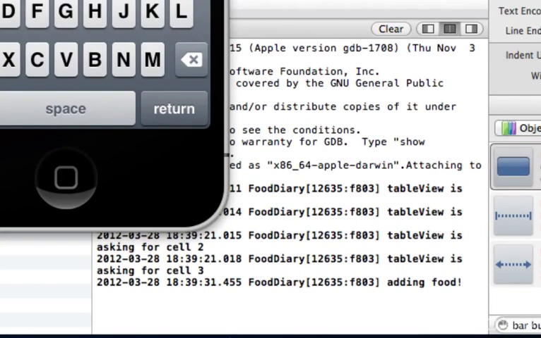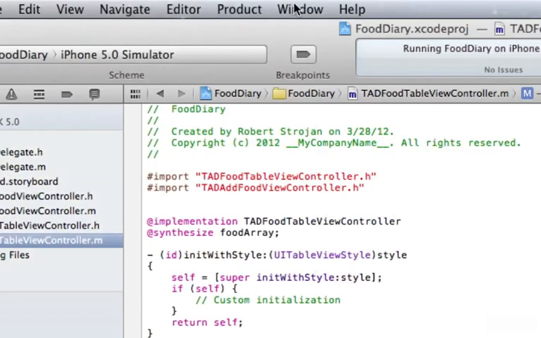Great, so now let's make the addFood method actually add a food and display the new food in the table view. Before we do that, go to the documentation and look up NSArray.